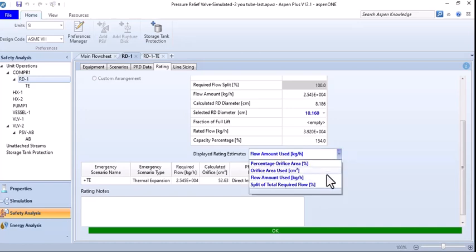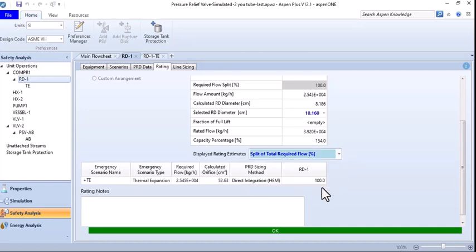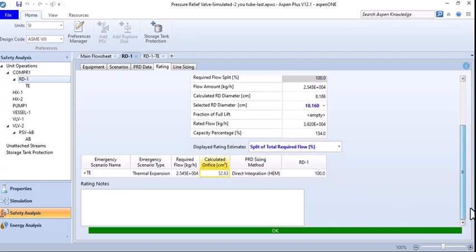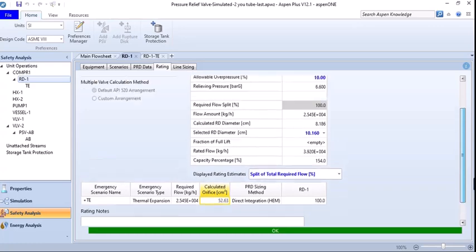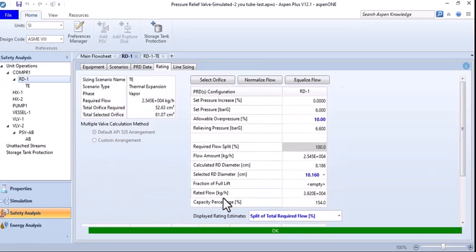And if I choose from the drop down list split of total required flow, you can see in this part 100%. And in this frame, you can see the emergency scenario name, type, required and calculated required flow, calculated orifice, and PRD sizing method. It is a summary of the values calculated from this simulation. I can go to line sizing.